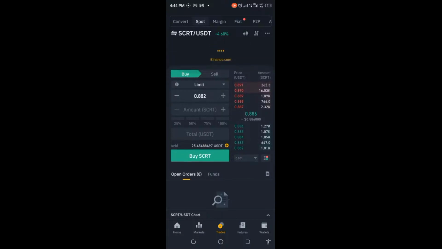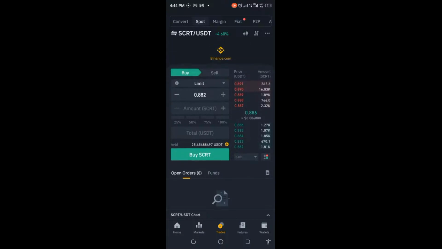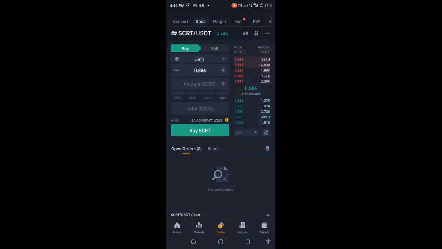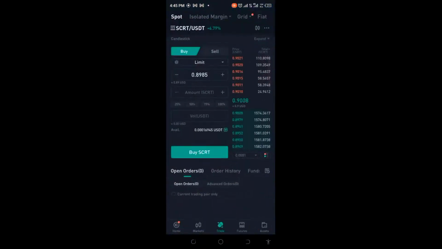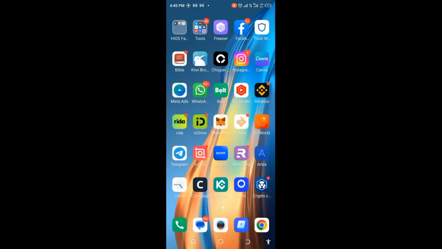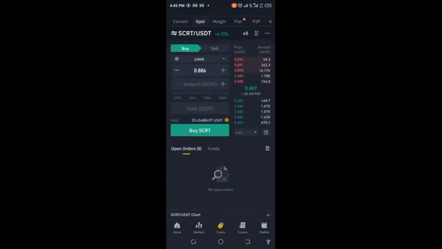USDT. So you can see here currently the price is 0.886, and on KuCoin it is 0.9. So there is a difference, so we need to be really fast. Okay, so the first thing we're going to do here is that we are going to purchase this.